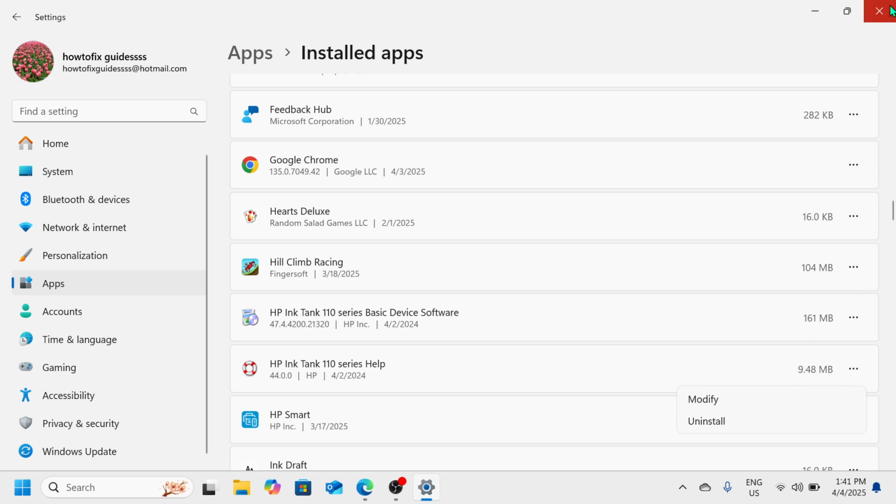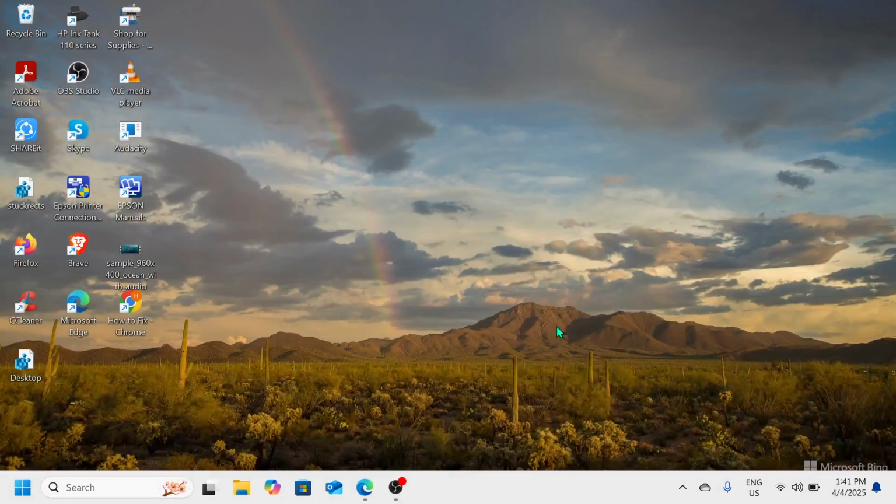Once you're done, you can close this and just make a quick restart with your device, and then you're good to go.